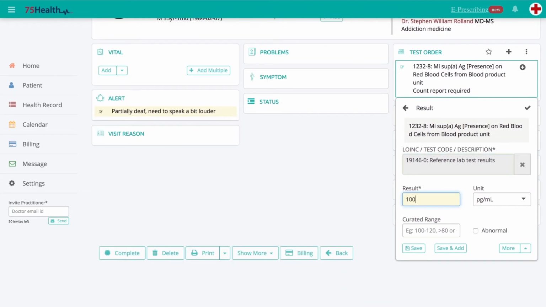The result readings can be added here. The unit can be selected from the drop-down available. Units can be manually entered as per your preference. The curated range can be recorded here. The field is auto-filled for certain codes.